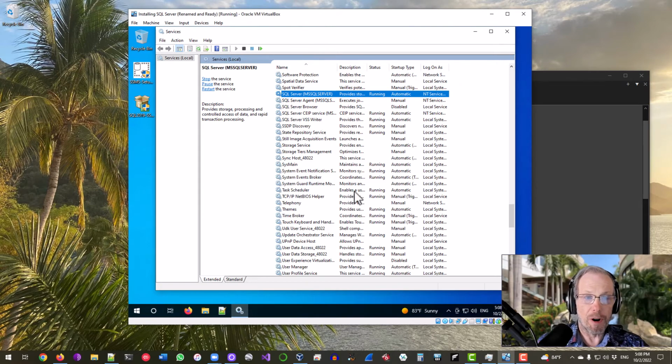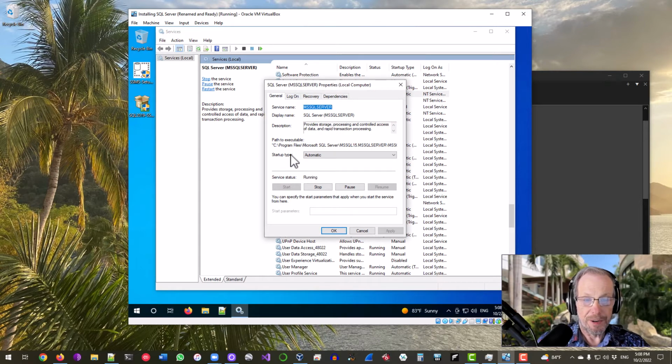Now, just to show you one more thing, if you double click this, see where that says startup type automatic right there? Automatic means it restarts every time the machine restarts. So every time this machine boots, it will start this service. Don't worry about the delayed start. SQL Server doesn't need delayed start. Automatic is fine. Manual does exactly what it sounds like. It will not start the next time you run the machine.